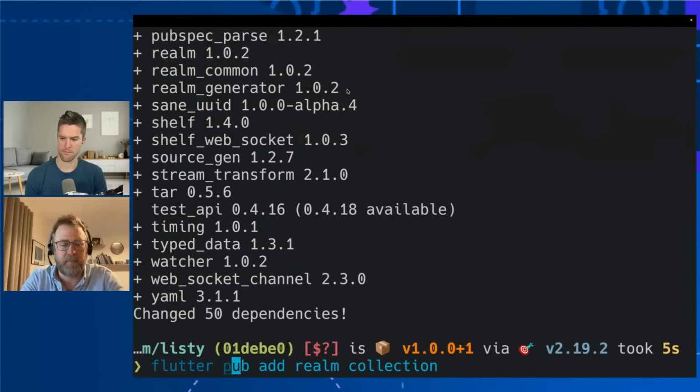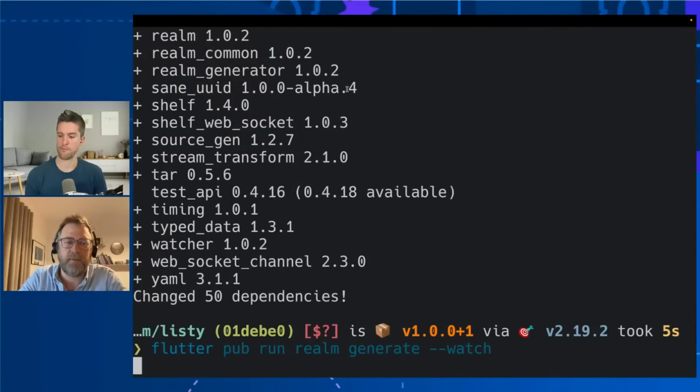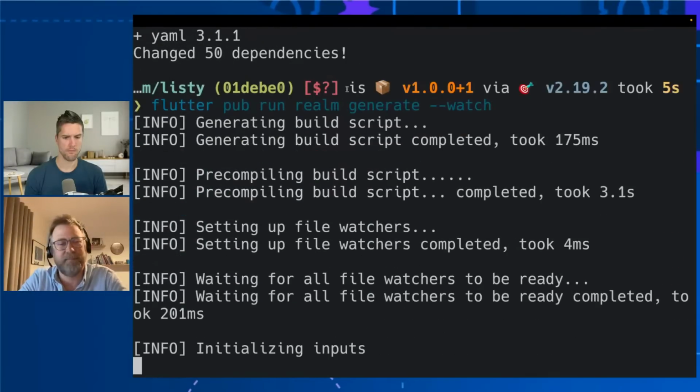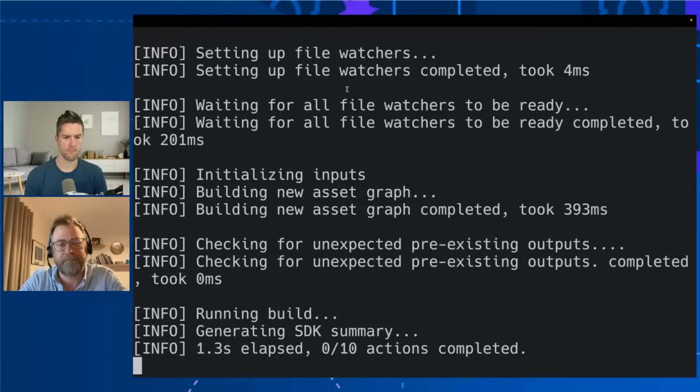The only thing is that we sort of made it available from within the Realm package, so you can just use Flutter pub run Realm generate, and I'm gonna add this watch flag, which will just keep it running. So whenever I hit save, it will regenerate these little bit of bindings.